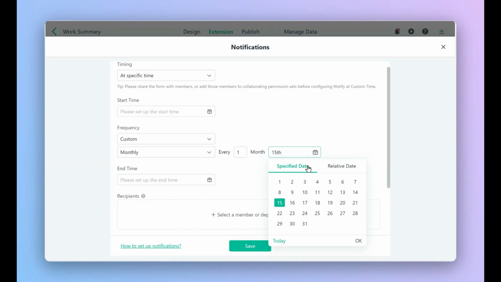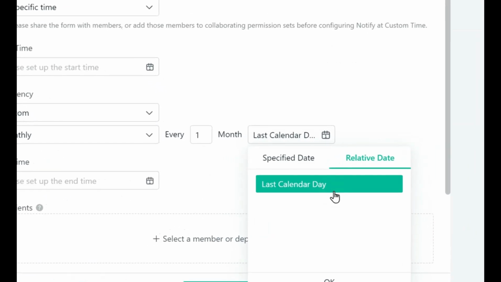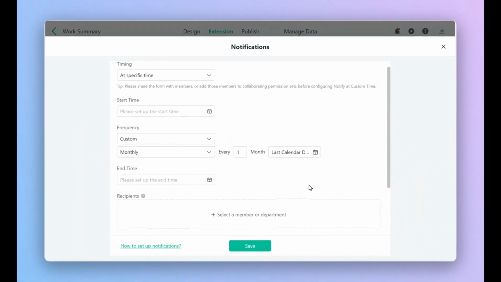The date setting of monthly notifications is divided into specified date and relative date. Specified date: you can choose a specific day or days within a month to send notifications. However, if you set a notification for the 31st of every month, no notification will be sent in months with only 30 days. Relative date: you can select last calendar day. This means that the notification will be sent on the last day of the month, based on the number of days in the month. For example, if the last natural day of the month is the 30th, the notification will be sent on the 30th. If the month has 31 days, the notification will be sent on the 31st.